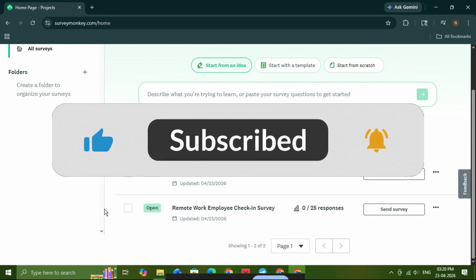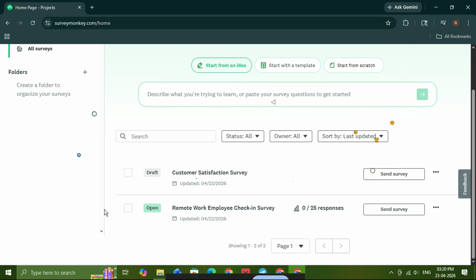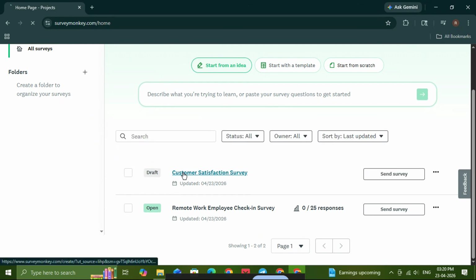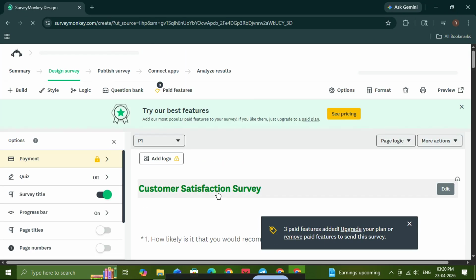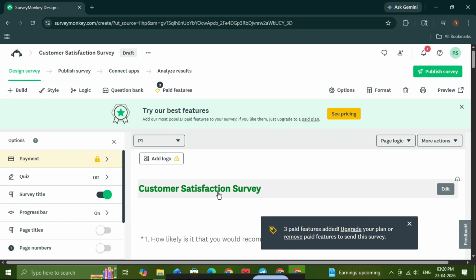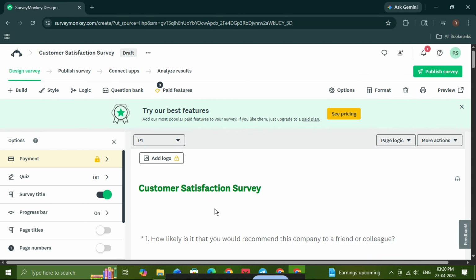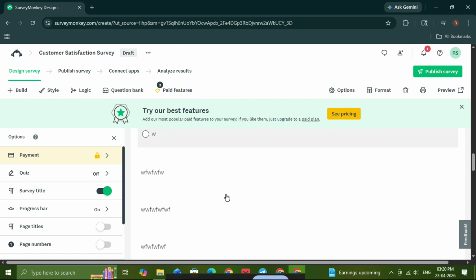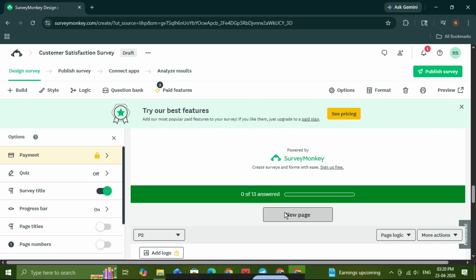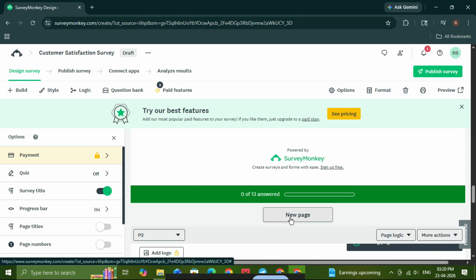Alright, let's jump in. First, go to SurveyMonkey and open the survey you want to edit. Once you're on the main SurveyMonkey page, click on your survey from the list so you can start making changes inside the editor. After the survey opens, scroll down through the editor until you find the option for a new page. SurveyMonkey organizes content into pages, so this is where you'll be able to separate one section of your survey from the next. When you see New Page, click it to insert a fresh page into your survey.